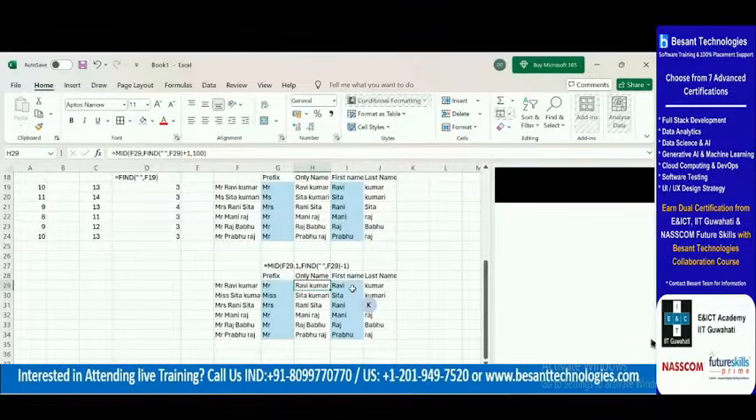Excuse me, sir. Yes, please. How do you copy the formula in G29 to I29? Normal Control C. Yes, I29, on the right side. Just copy, then paste. Yes. Because we are not using the dollar sign, the reference will change automatically. Okay.